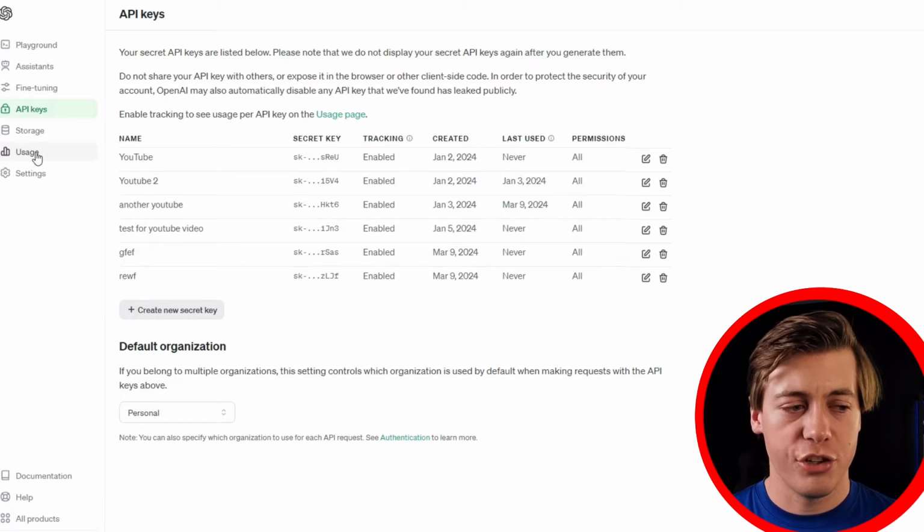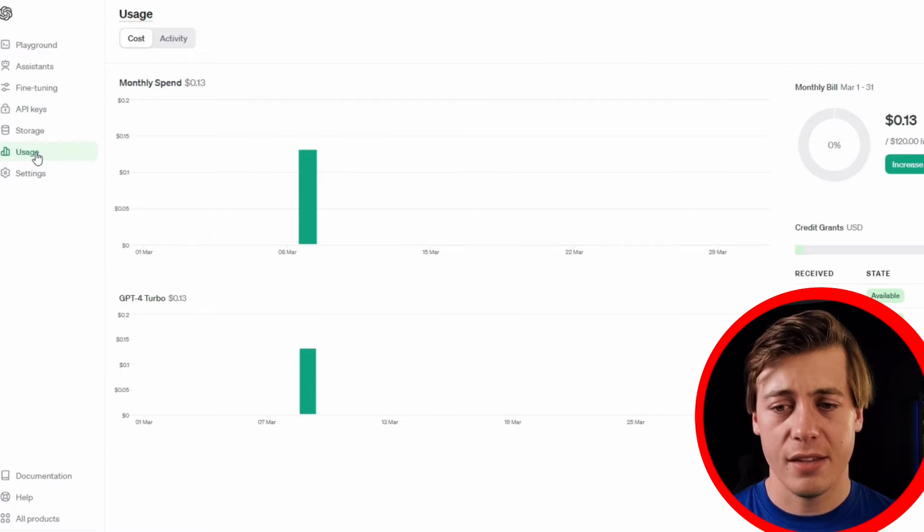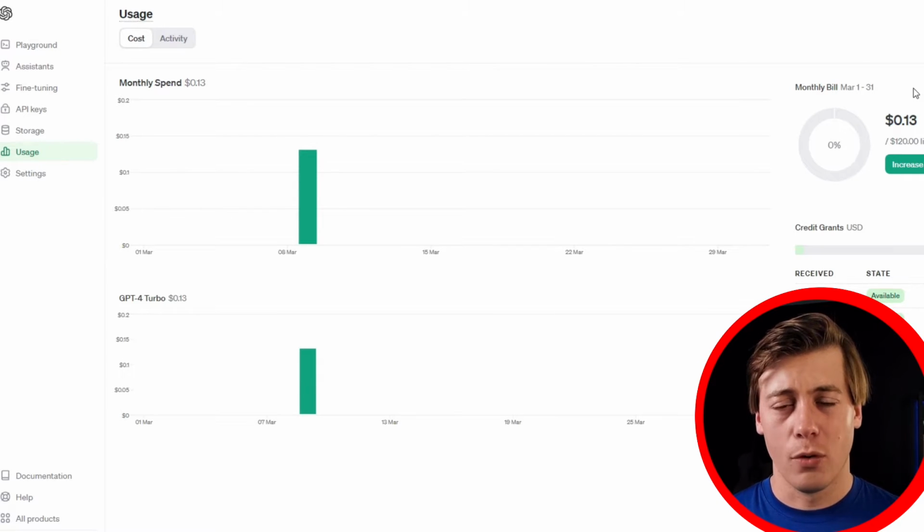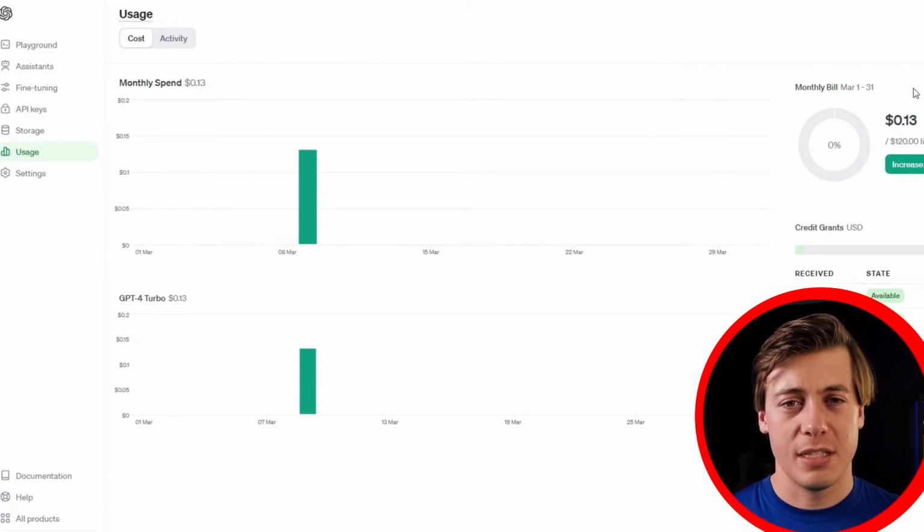All right, so now we want to jump into our usage side of things. And what we're going to want to do is add in a payment method. Now, by default, OpenAI gives you $5 to use, which is great. But to use GPT-4 Vision, you're going to have at least 5 more additional dollars added to your account. You can't specifically use this with just a free account with that free $5. So add in your own specific payment method and add $5 there, and then you should be good to go.